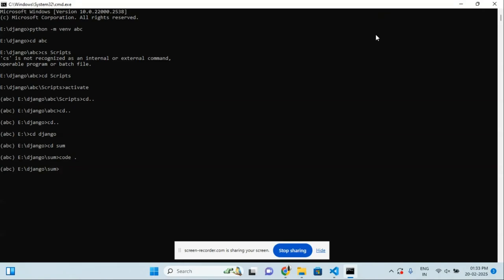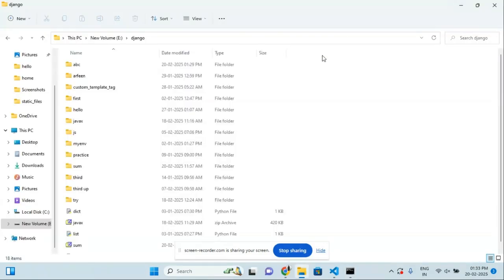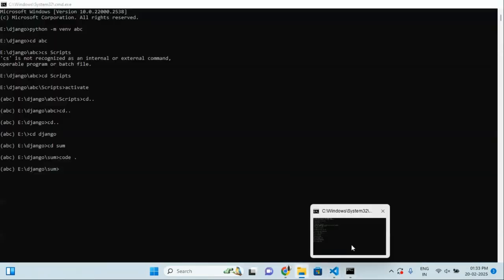Inside app you can store some views. There is some difference between the project folder and the app folder. Let me show you with the help of VS Code.